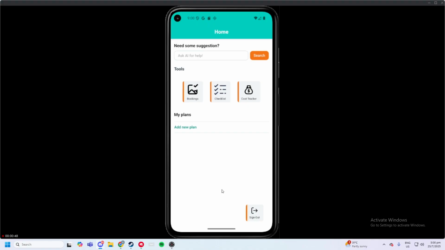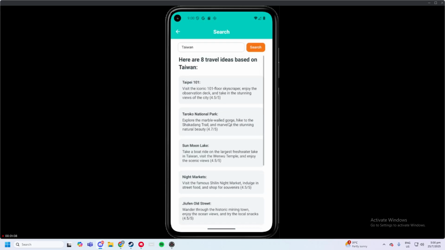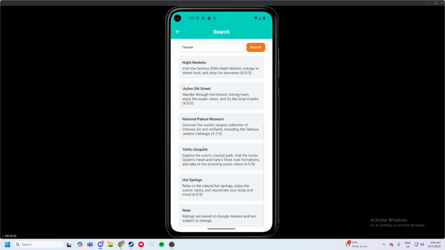Okay, so this will be the home page when they sign in. Let's go through the features one by one. Firstly, we're starting from the top. We can ask AI for help. For example, let's say we want to go to Taiwan. Search what to do in Taiwan, and then the generative AI would share some tourist spots that we can go to if we are heading to Taiwan.